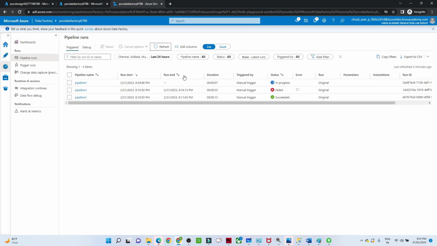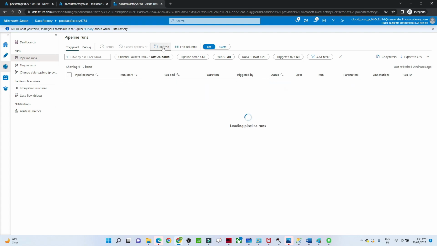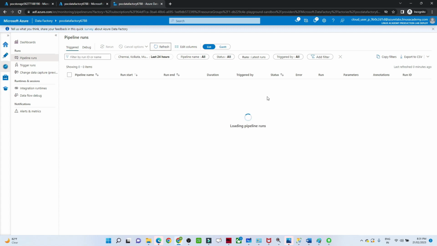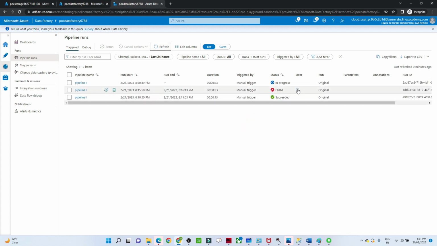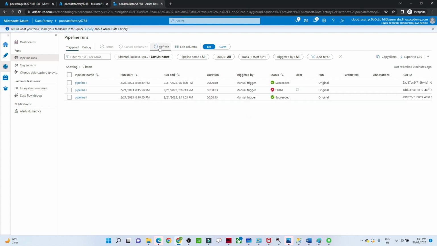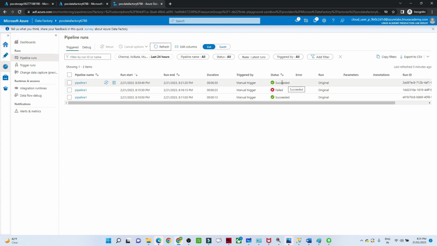It is in progress state. Once it completes, we will see that your data will get copied to the output container. If it fails, you will see the error details and all here. Okay, so let us wait for it to be completed. You can see now it is succeeded.